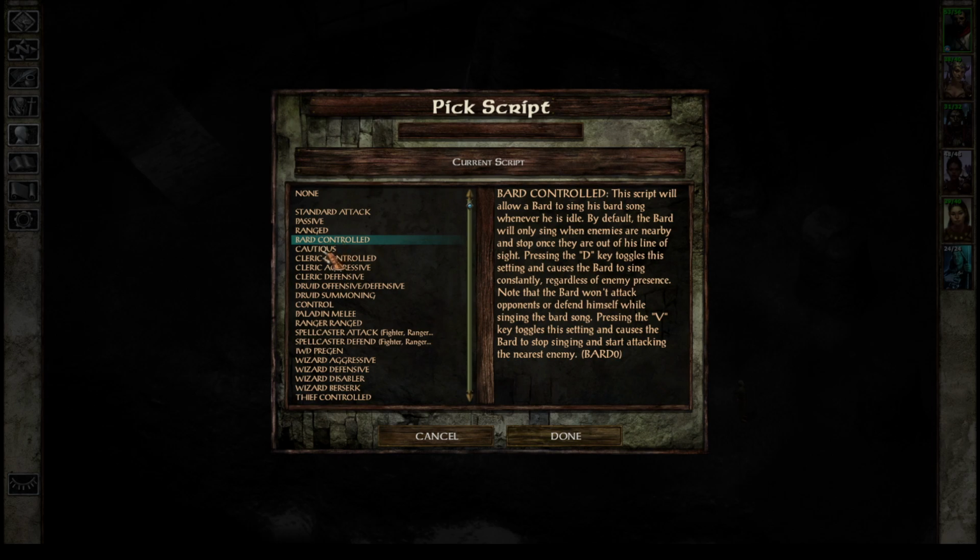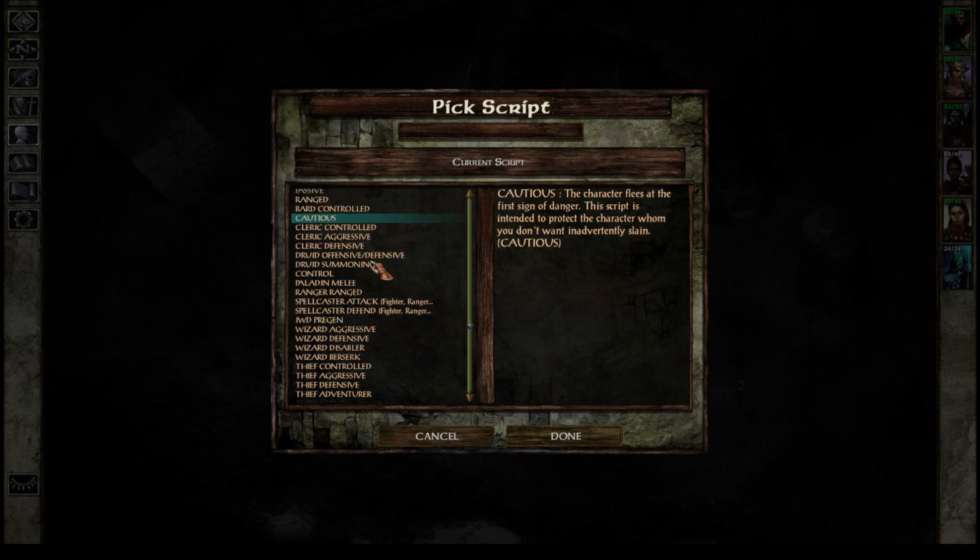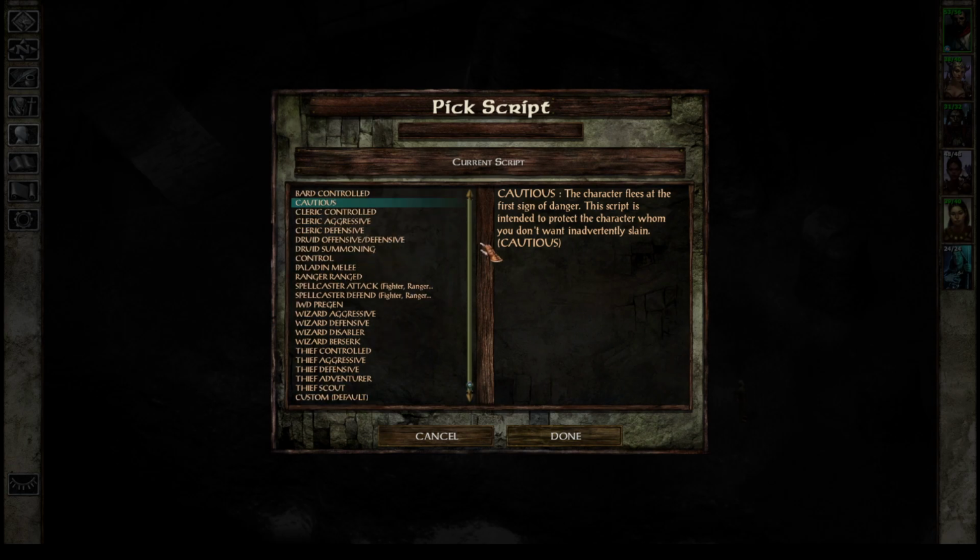And then you can get into cautious, which will make them flee at the first sign of danger. So there's a lot of different options in here, but I'm going to talk about some of the things that I like to use and some of the reasons why I think these are going to be the best options for you.